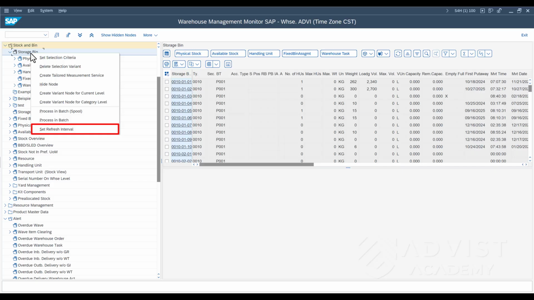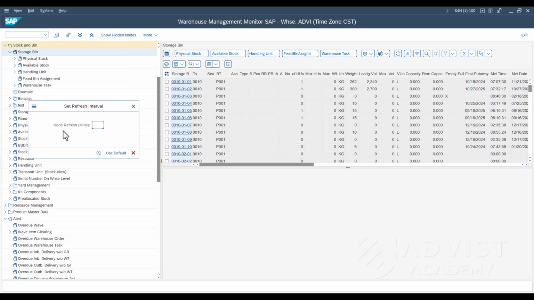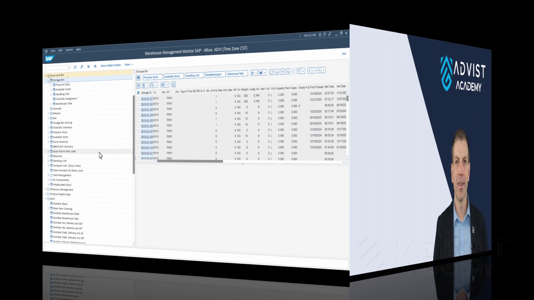With Set Refresh Interval, an automatic refresh can be defined for the selected node. This is particularly useful for live monitoring of warehouse movements or critical stock levels. After selecting the menu option, an input field appears where the interval can be entered in minutes. For example, entering 5 results in an automatic update every 5 minutes. From that moment on, the node is refreshed cyclically as long as the monitor remains open.